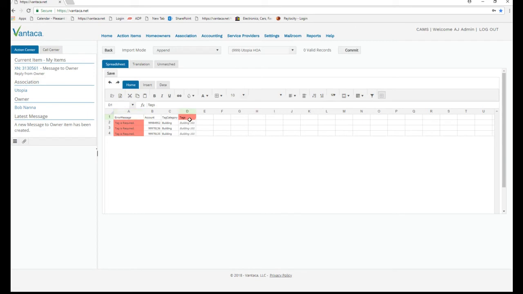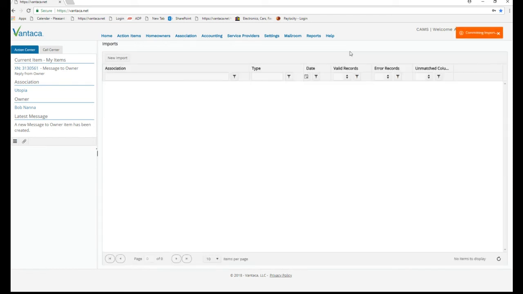So I'll click this column and take away the S. I'll click outside of the box, and then click save again. Now all the red error boxes have been removed, and our import is ready. Once our import is ready, all we have to do is come up to the commit button and click it. Our new import is now loading into Vantaca.